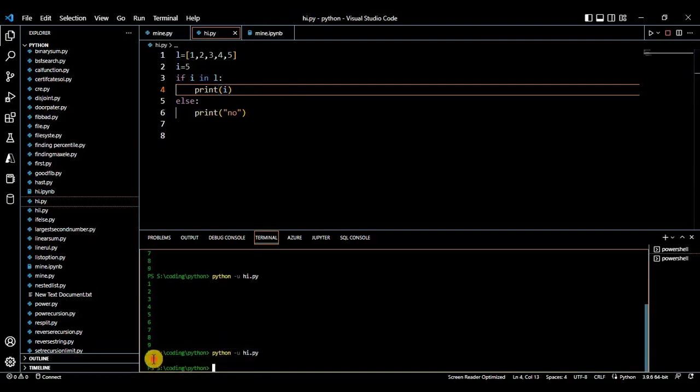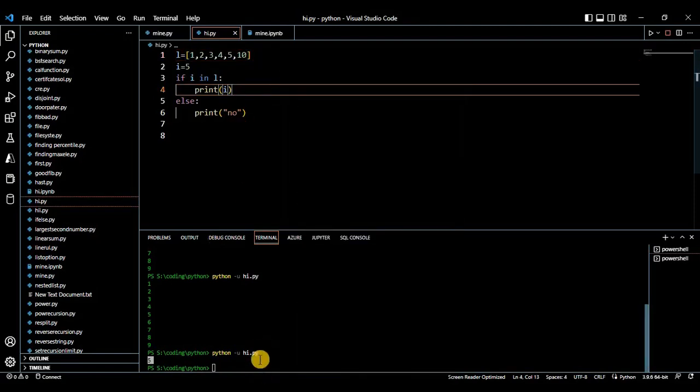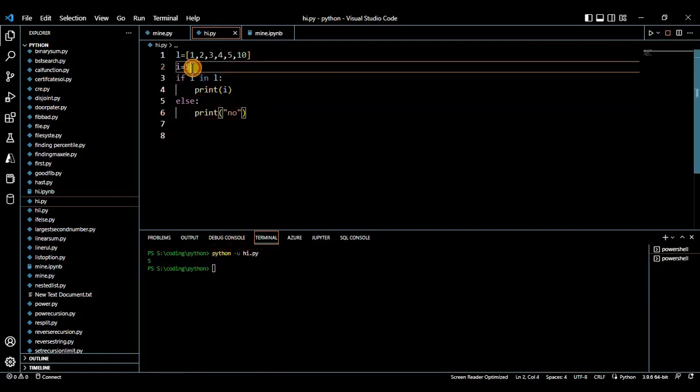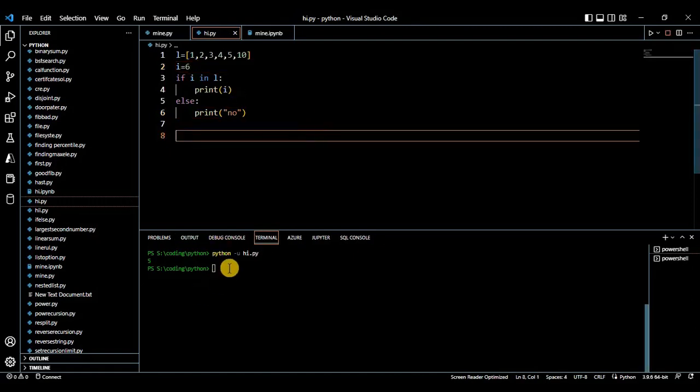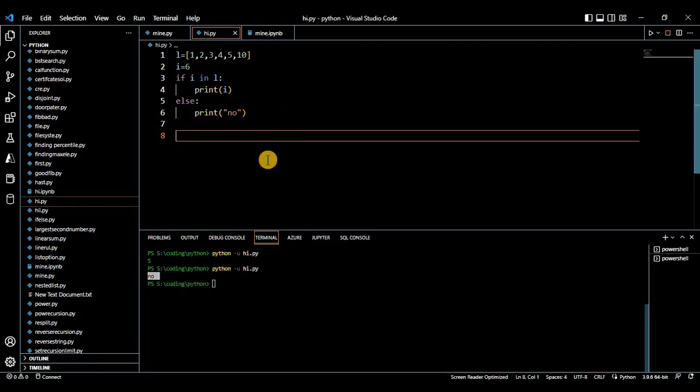Here you can see 5 is in this list. Okay, so here I will add another element. Now let me check. If 5 element, because I have it here. Okay, I will change it to 6. Now we will check it. It's no, right? So here L is defined as the list.